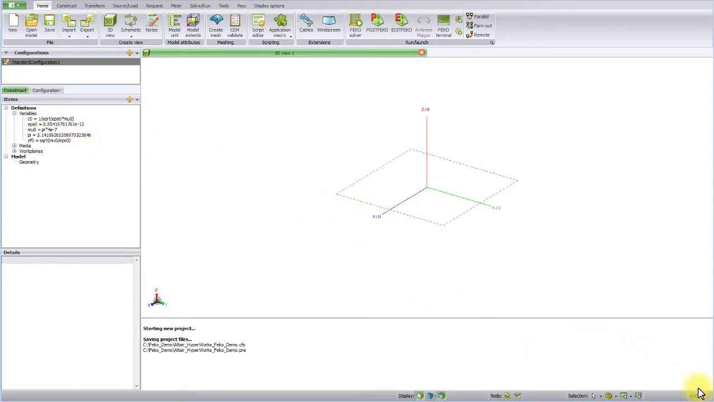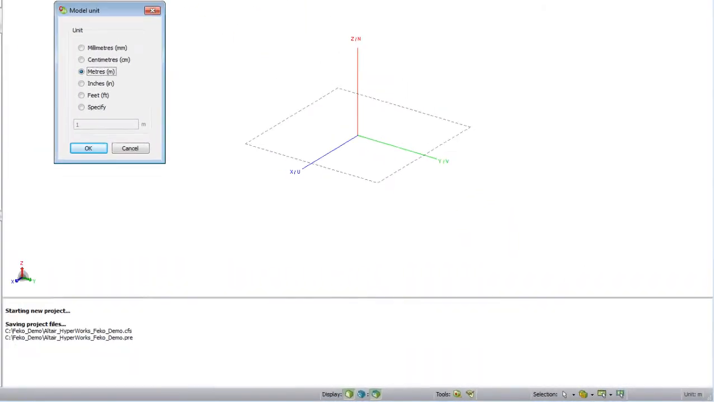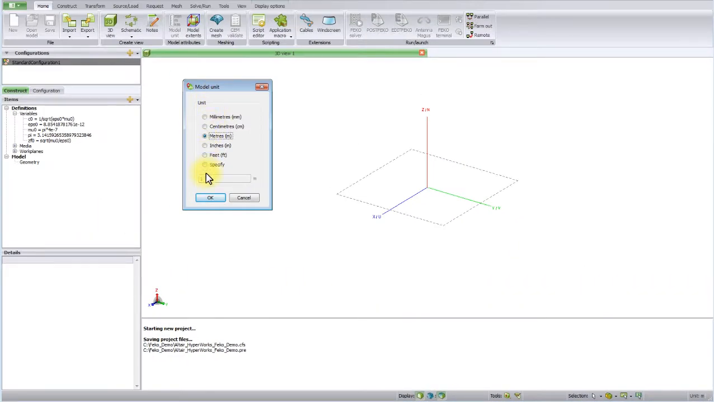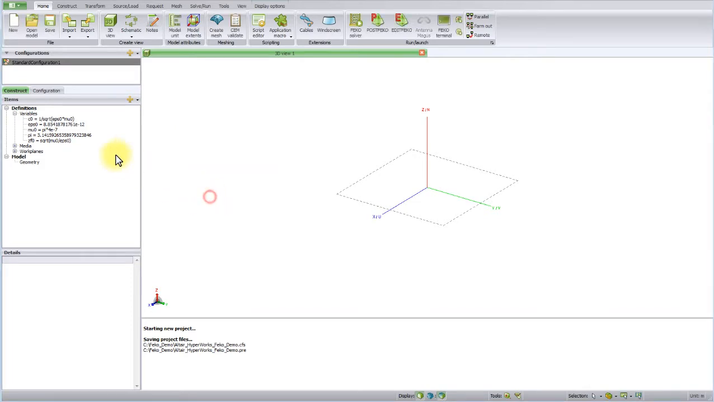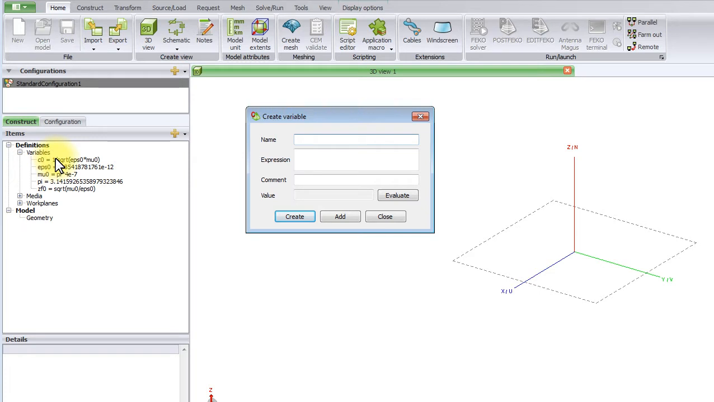Our units for FEKO are found in the bottom right-hand corner. We can click on this and change it into any units. Let's leave it as meters and create a new variable. Let's name this variable length and have it as 136 millimeters. If we create this, it will close the dialog box.